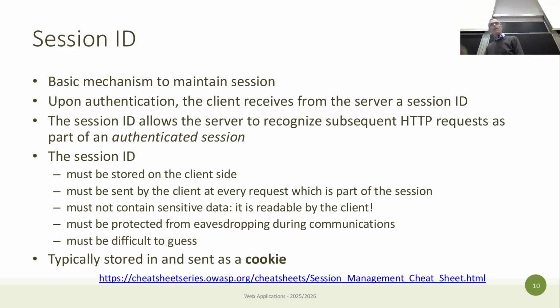Okay, this session ID allows the server to recognize future requests sent by HTTP as part of an authenticated session. So a session for which you performed an action, typically authentication at the beginning. So in short, this ID will be sent from the client to the server every time you have the session active and you need to perform an action that requires to have this session active on the server.